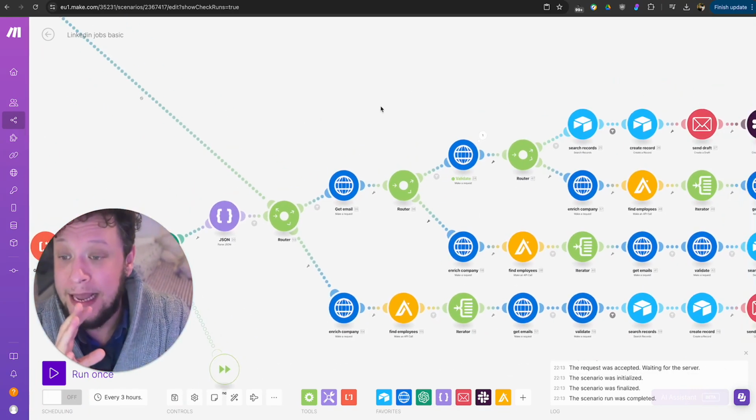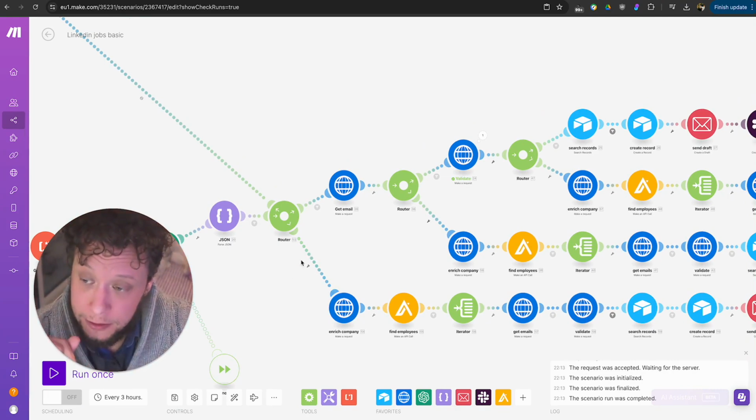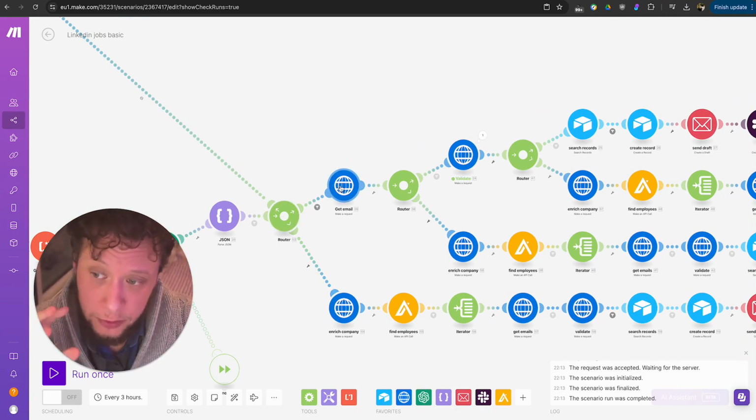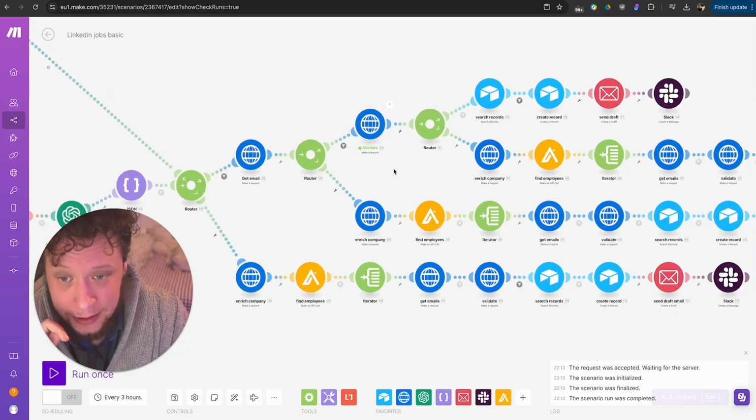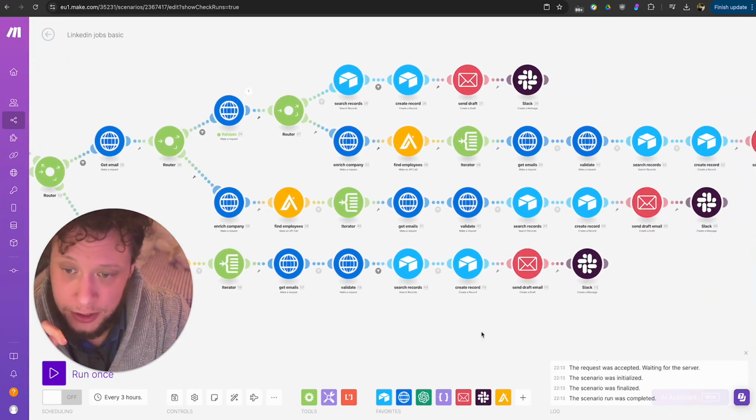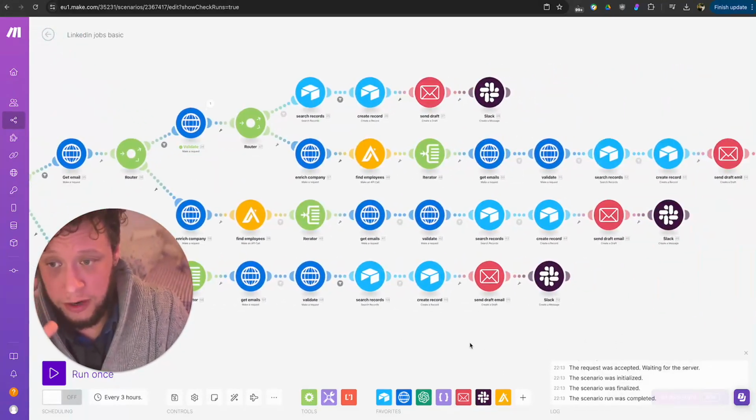Now, if there is no hiring manager, obviously we can't get an email. If it does not find an email, of course we cannot validate it. And if the email is not valid, we cannot add to Airtable, which is when we have these branches, which are all identical. So I'll just go through one of them.